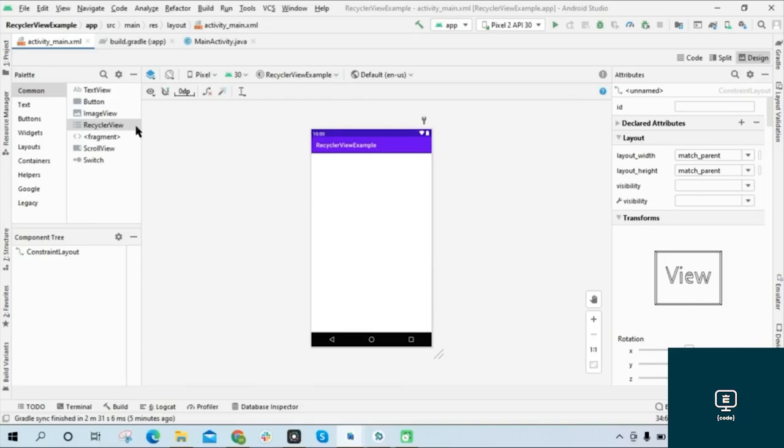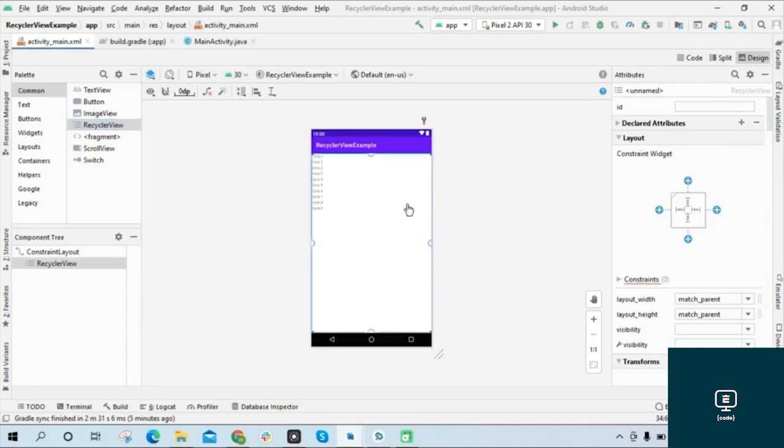And of course, if you're using the current version of Android Studio, the material design library is automatically added to your project, and you can just use the Recycler View component just like we're doing. So now I'll drag the Recycler View component and drop it on the design area. And what do you know? It takes up the entire design area.